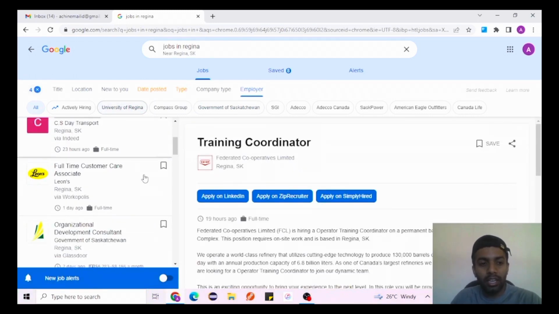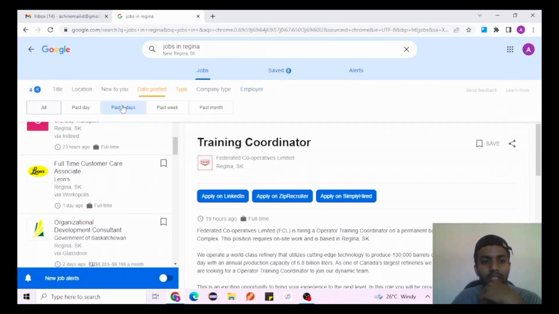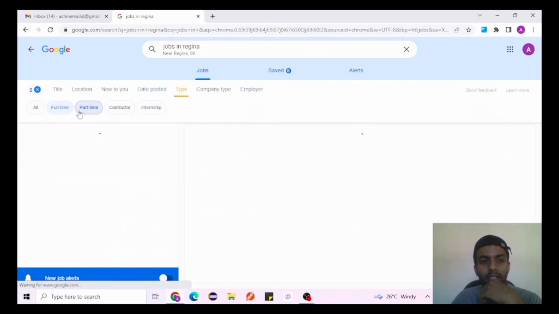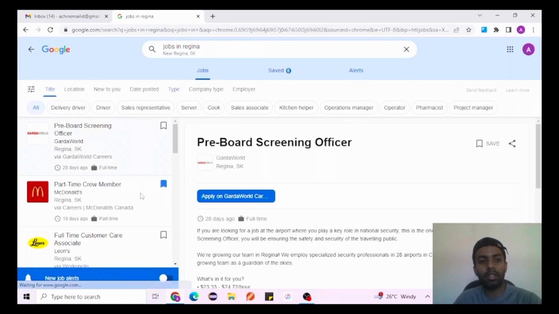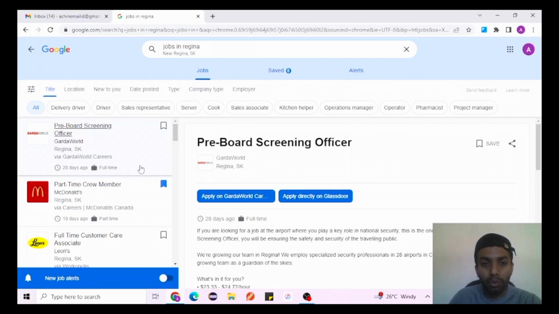Now let's directly start applying to the jobs. I'll first remove all the tags, like past 3 days and the type ones. This is what we'll get from Google. I'm going to apply to two of the jobs here so that you can see the process of how I applied. The process of applying to all the jobs is almost the same. You just have to be prepared with your resume and a cover letter. A cover letter is not mandatory, but a resume is mandatory, and you just have to fill in a few details on the company website, and that's it.